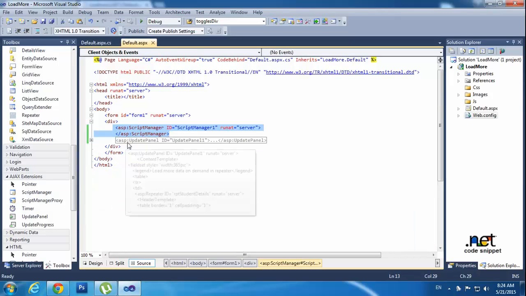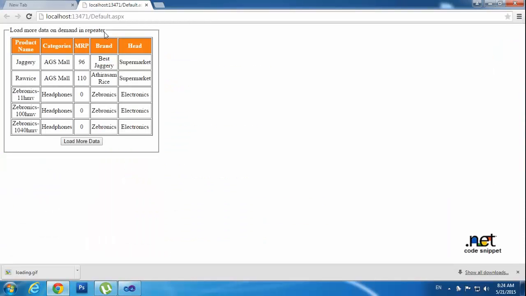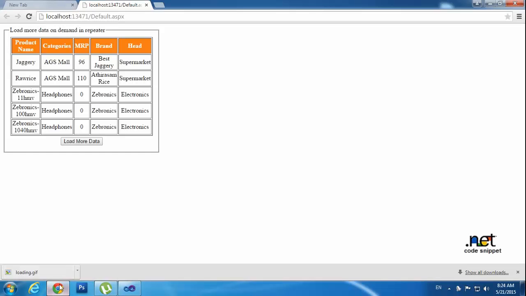All the controls come under the update panel here. So I am using the update panel. After that I am using the field set. So how much width I want, I have to set in the field set options. In the legend option, you can use H1, H2, or anything here. Using load more on demand, it will show here. So the field set comes under the update panel like that.